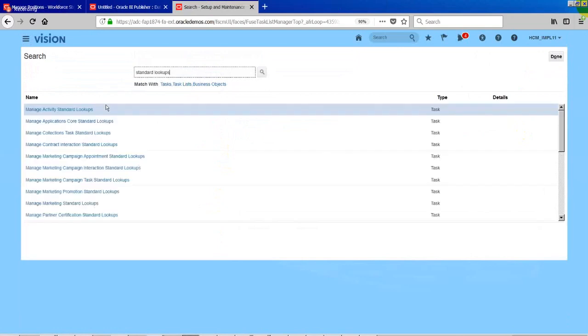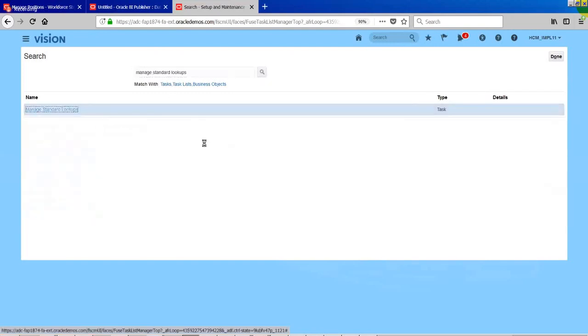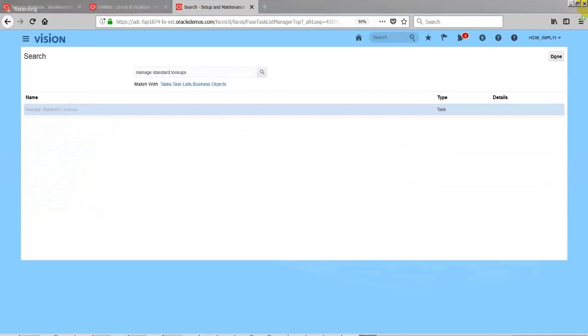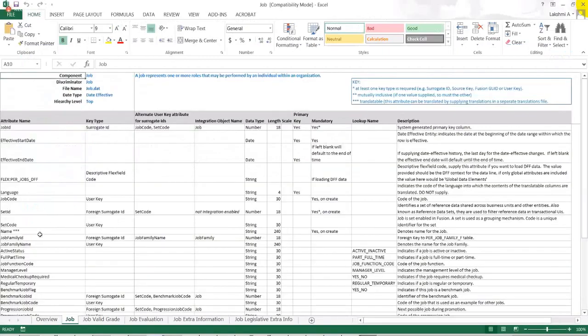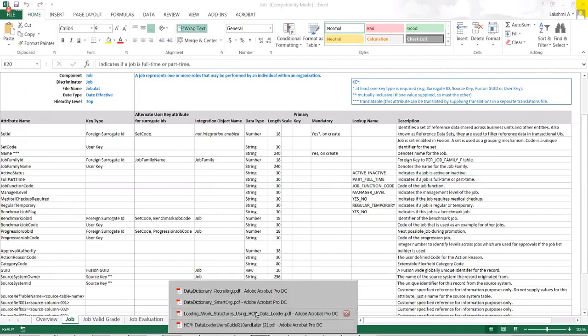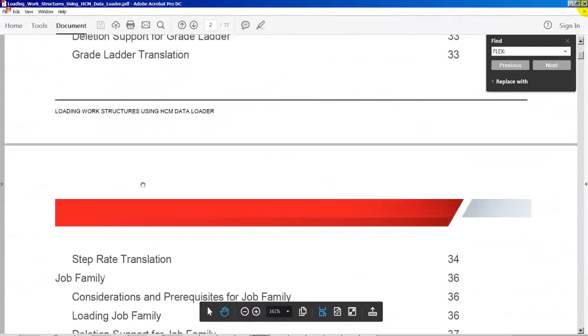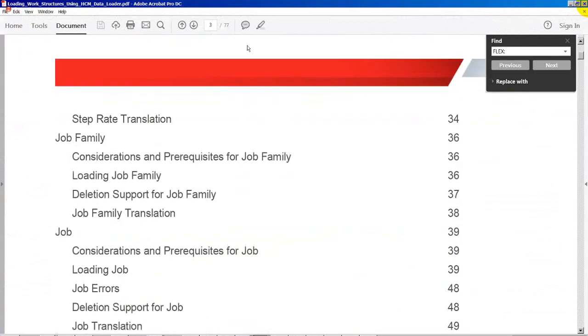So if it's a standard lookup, main standard lookups. In that lookup example, for the job, basically full-time, part-time. Full-time, part-time actually doesn't mention whether it is... if we go to the job structure here, job here, that is page number 39.